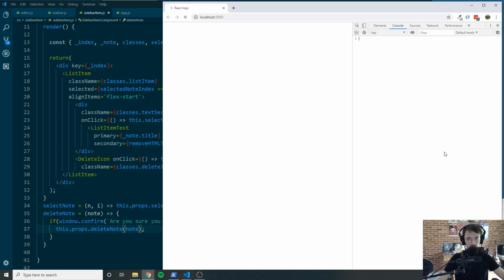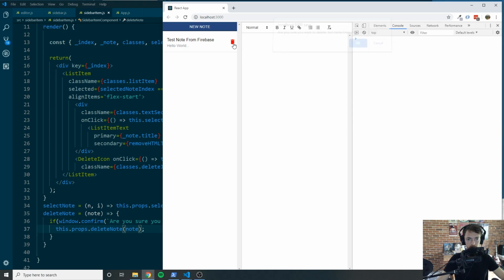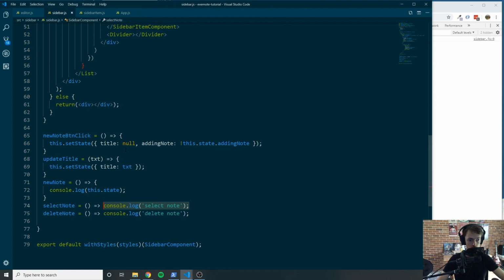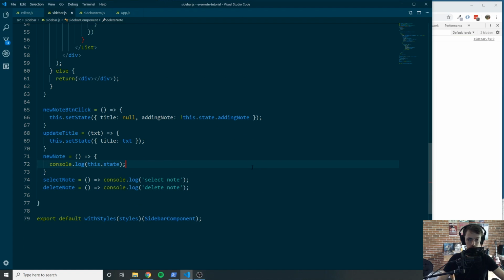And I'll save and I'll show you what this does. So I'm going to click delete note. It says, are you sure you want to delete test note from Firebase? I click, yeah, I do want to delete that. And now you can see it logs delete note, since in the sidebar component, we're just logging delete note.